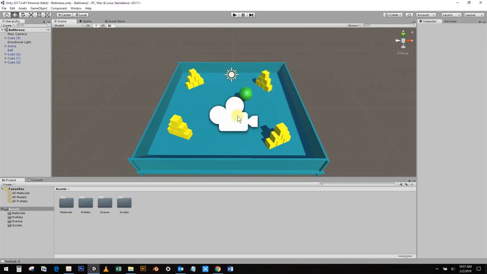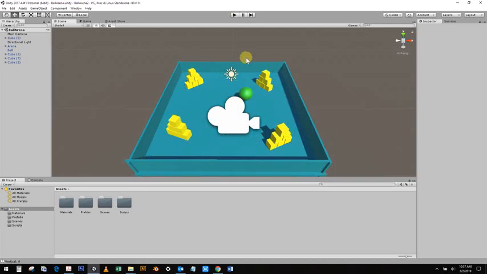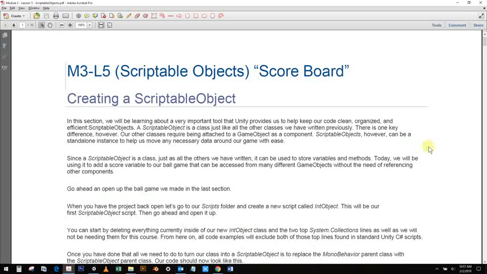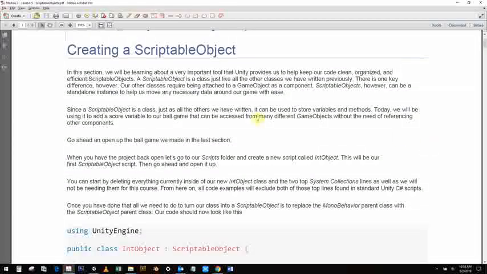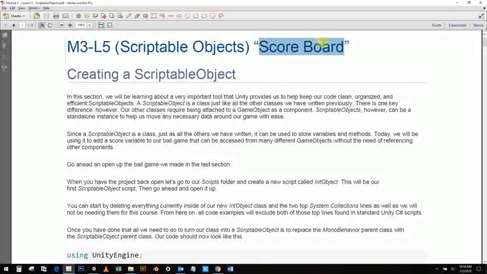Okay, now that we have that out of the way, we're going to go into our instructions, and I'm going to read through it pretty quickly, but pretty nicely with you. So this makes sense. So we can read through this and understand this section. We're going to create and learn about scriptable objects. That is the whole point of this. And we're going to create a scoreboard, of course. And it will actually keep score for us. Since it's just a class, like others are written, it can be used to store variables or methods. In this case, it's going to be scores. So we're going to add up the scores.